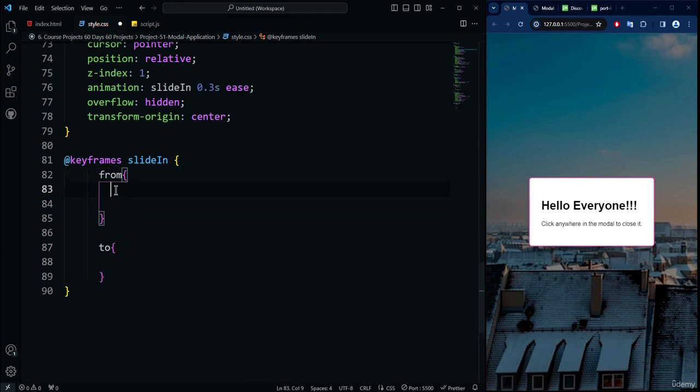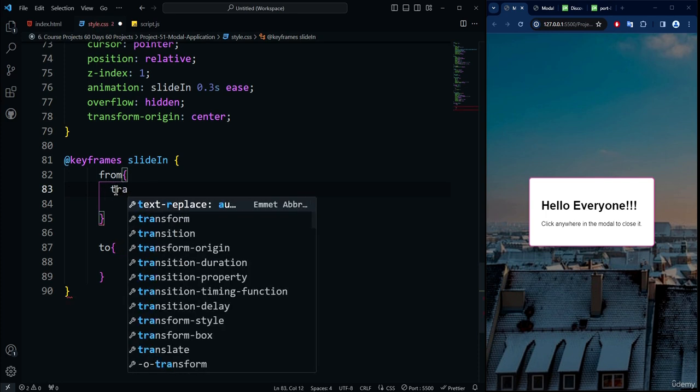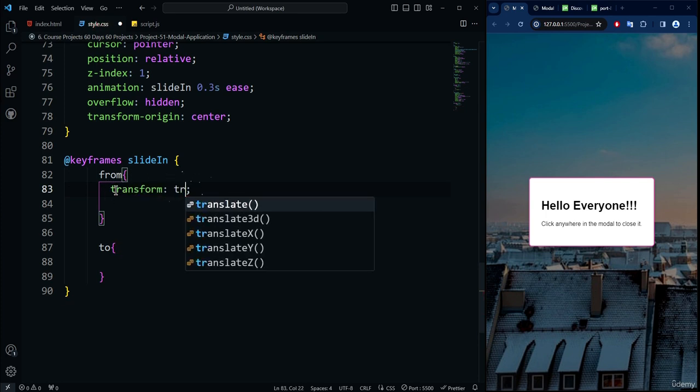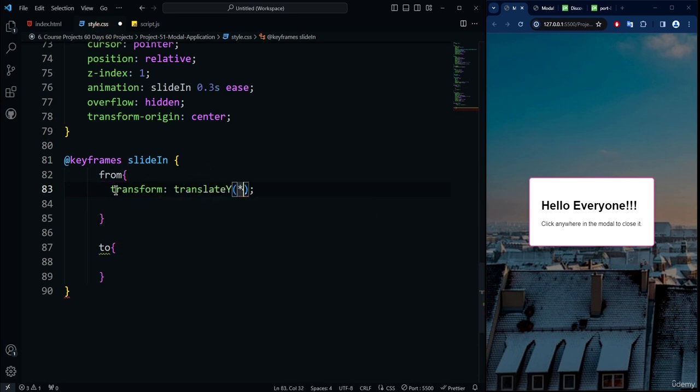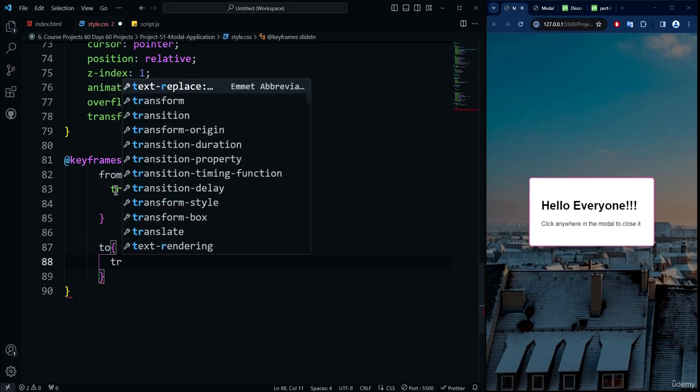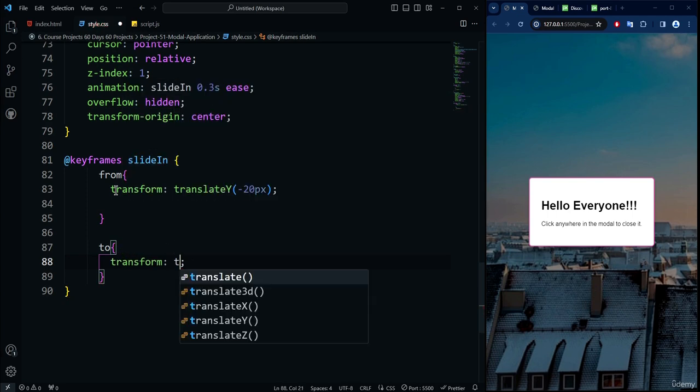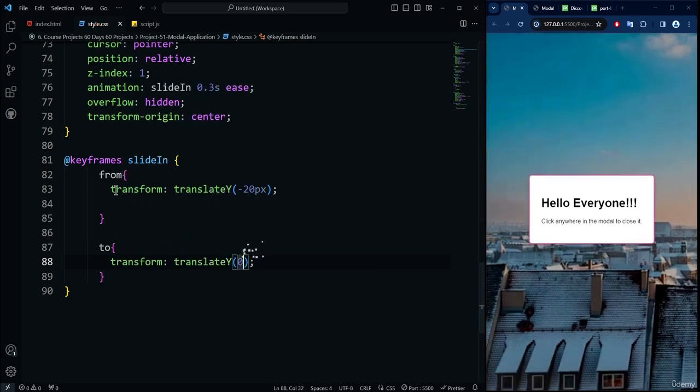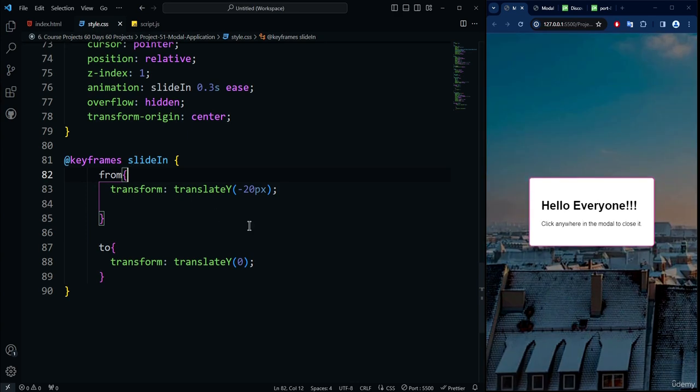Inside the from, I need to use the transform, that is this one, transform translateY, and then I need to specify minus 20 pixel. And inside of the to, I need to specify the transform, and I need to use translateY, which is going to be 0. Then you can see there is a slide-in animation applied to this particular modal.